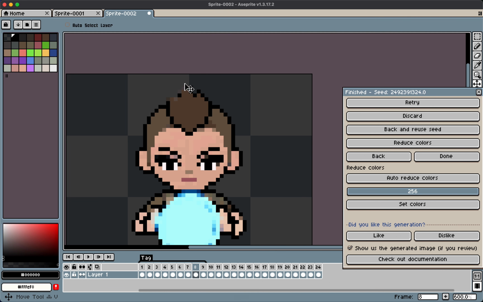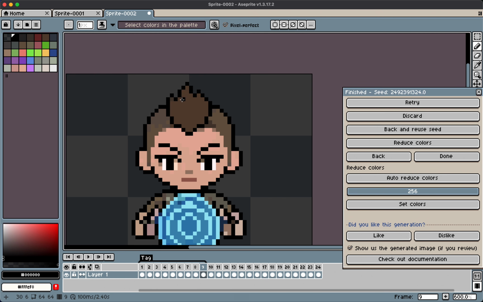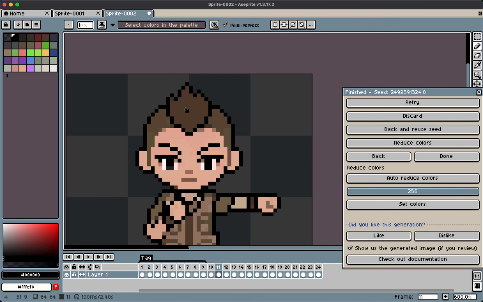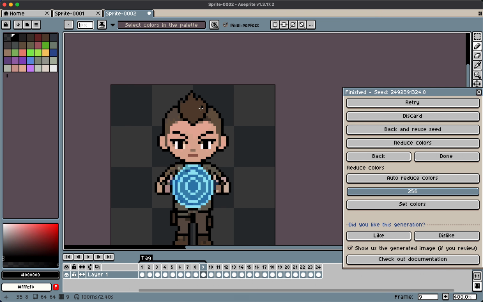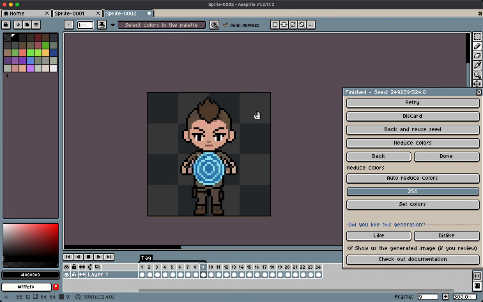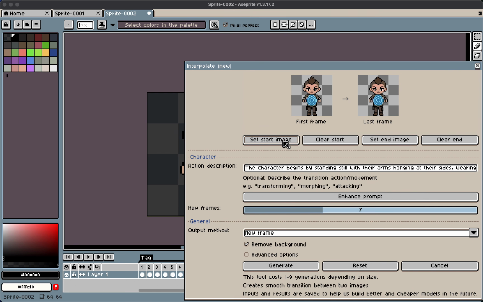Interpolation is especially useful when you already know the exact poses you want, but you need help creating the transition between them. And as always, it's good practice to clean up your generated frames afterward. Fix any inconsistent pixels, shapes, or details so the final animation matches your own standards and art direction.